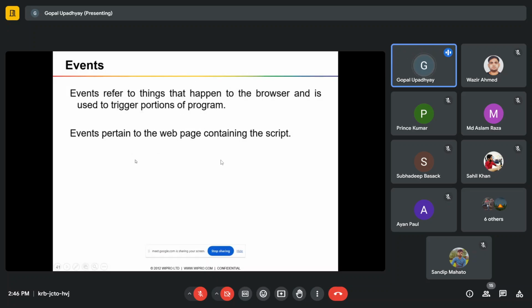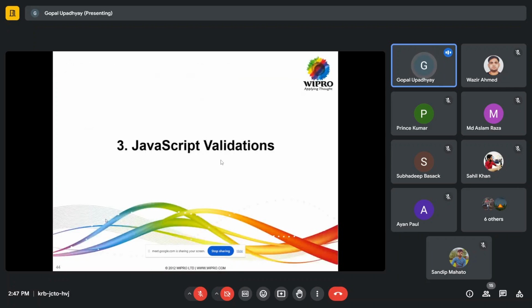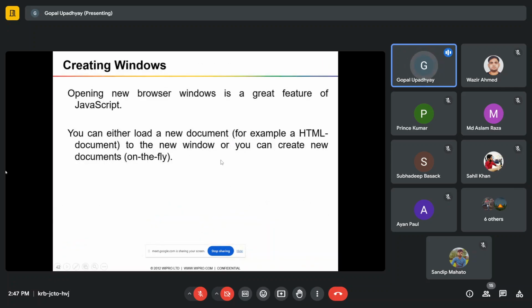And events, whatever I told, like onclick, onblur, onsubmit, onkeypress, these are the events that are there. They are saying events refer to things that happen to the browser and are used to trigger portions of the program. Okay, so events are like, once I click on the button, then what should happen, right? It's going to call some methods, right? So I am coming to events, because in validation we need onclick, onsubmit, and these events also.